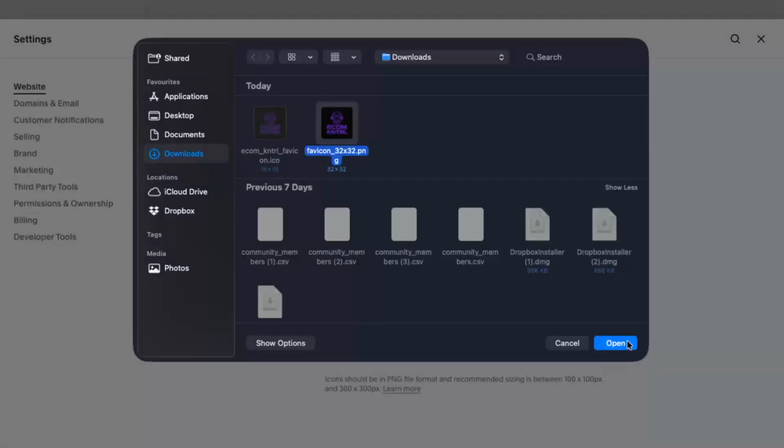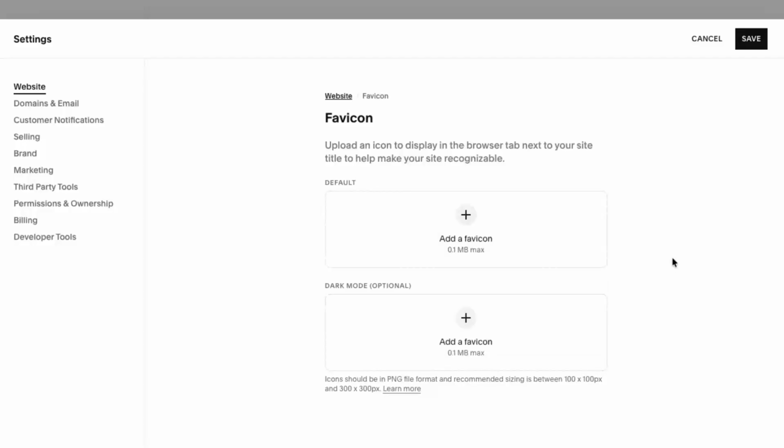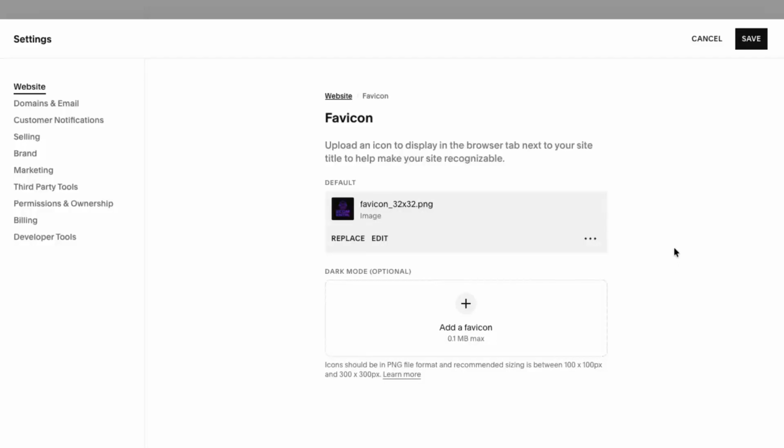Ideally, this should be a simple, clear icon, often a square image like 32 by 32 or 64 by 64 pixels, saved as a PNG, ICO, or JPEG. When you've located the correct file, select it from your device. Once the file is finished uploading, you should see a preview of your new favicon inside Squarespace.